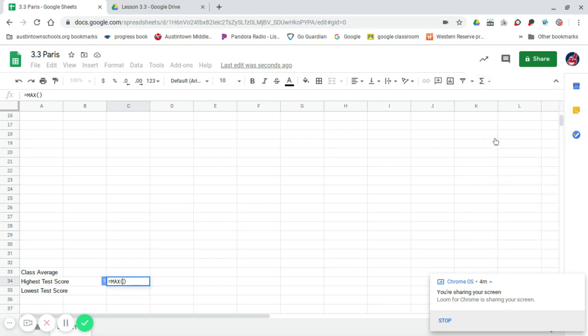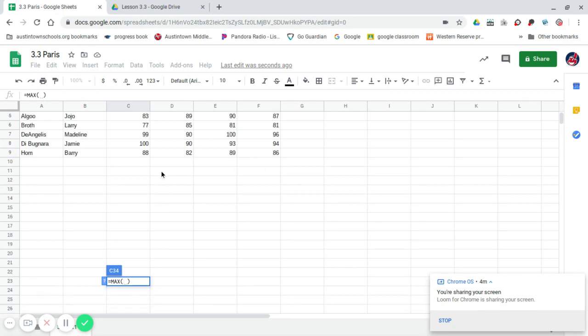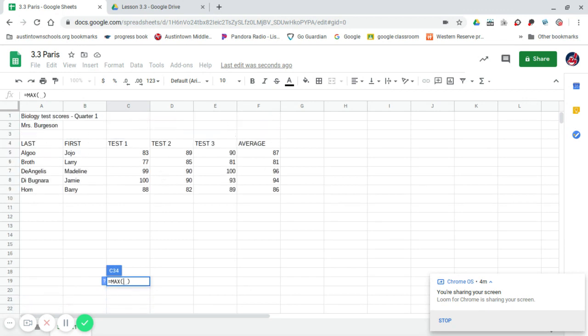What this does is it simply tells you who had the highest test score in the entire class. Now, you might say, well, that's very easy. I look, and Jamie had 100, so I can just put in 100.